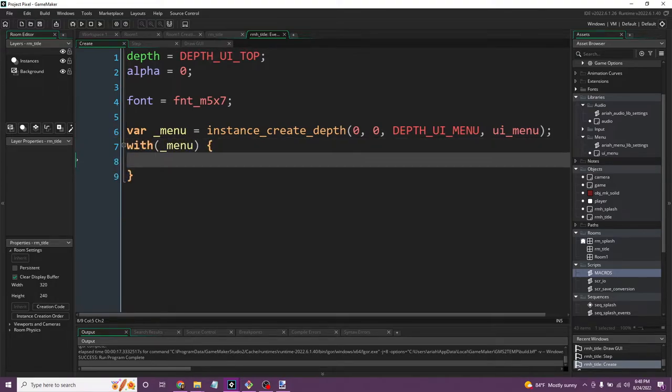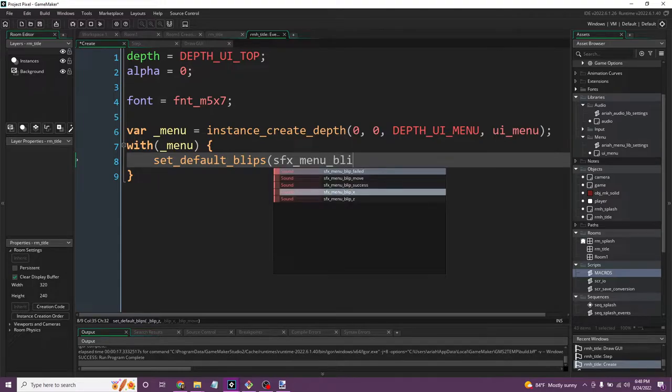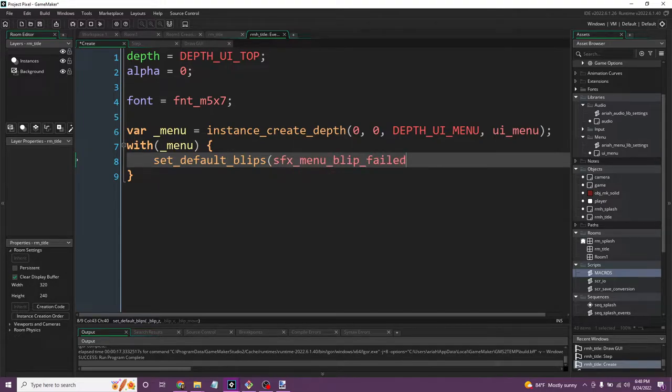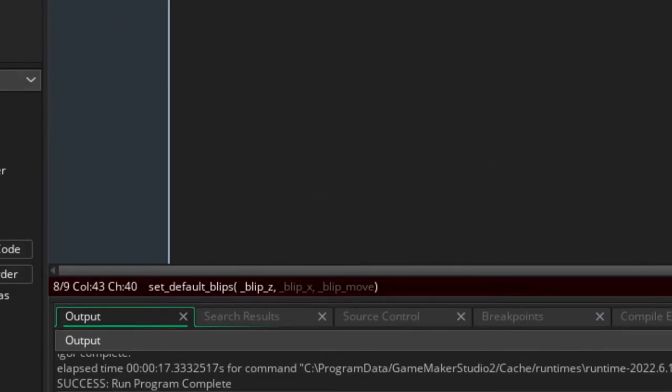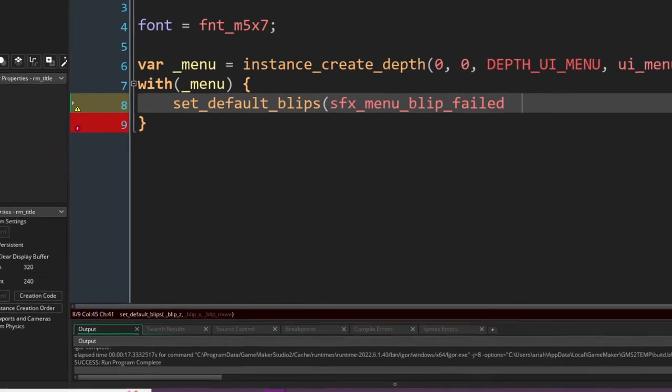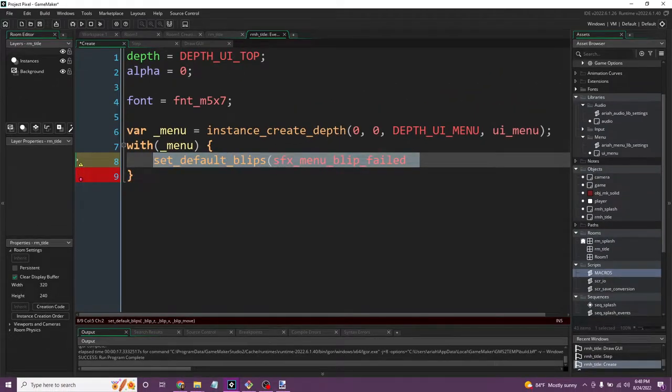And in here is where we create our menu. So you can do all sorts of things in here like set default blips, right? And then you can say, I wanna use sfx underscore blip or menu underscore blip underscore z, or maybe I want to use failed as the z blip for each one. And you can see in the bottom right here, you can see blip z, blip x, and blip move, right? That's that order. But we already set our default blips in the menu setting, so we don't need to do that.